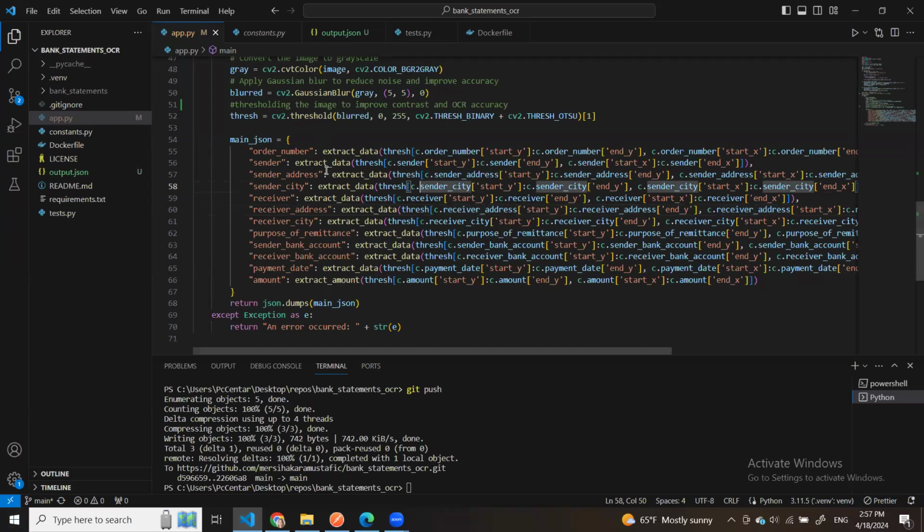Okay, so regarding the extraction of the data, first of all, we are complete with the upload of the document and the pre-processing of the image, getting the image with better quality, and now it's time for the extraction of the data. And you see here that I created an additional function in order to extract data.